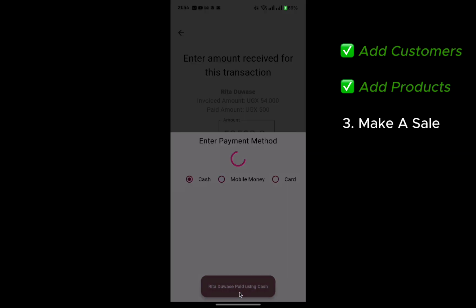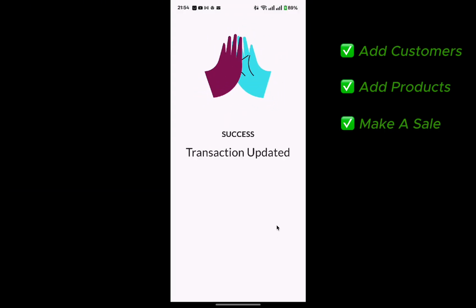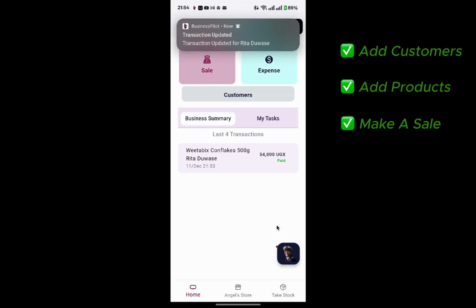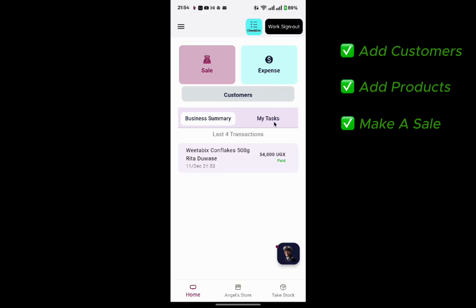So if all the payment is made, you can do that, and the payment has been successfully made, and the transactions and the notifications will appear.